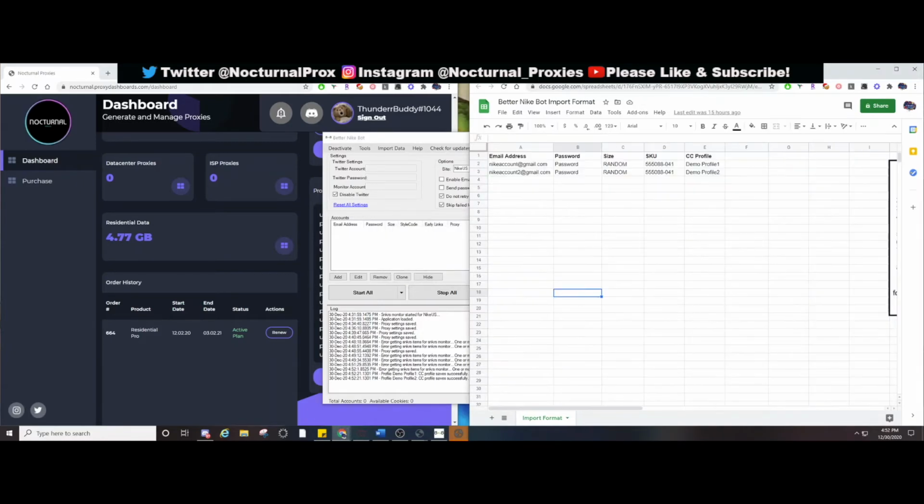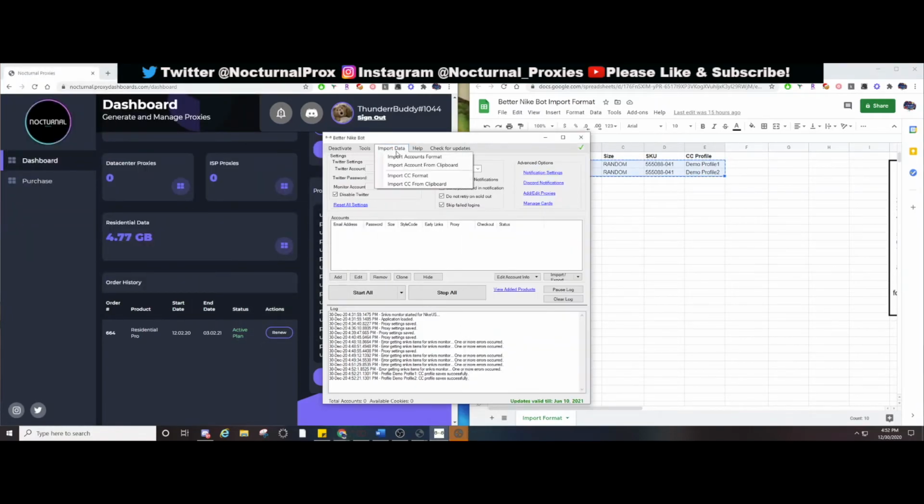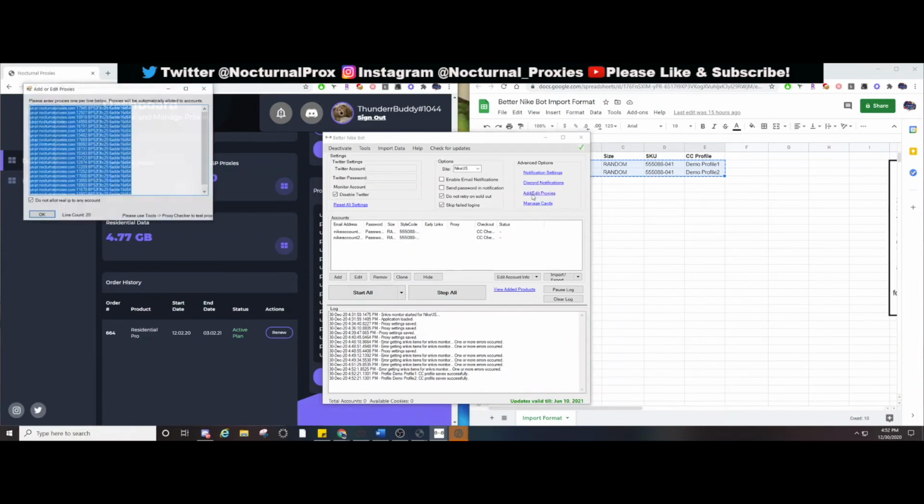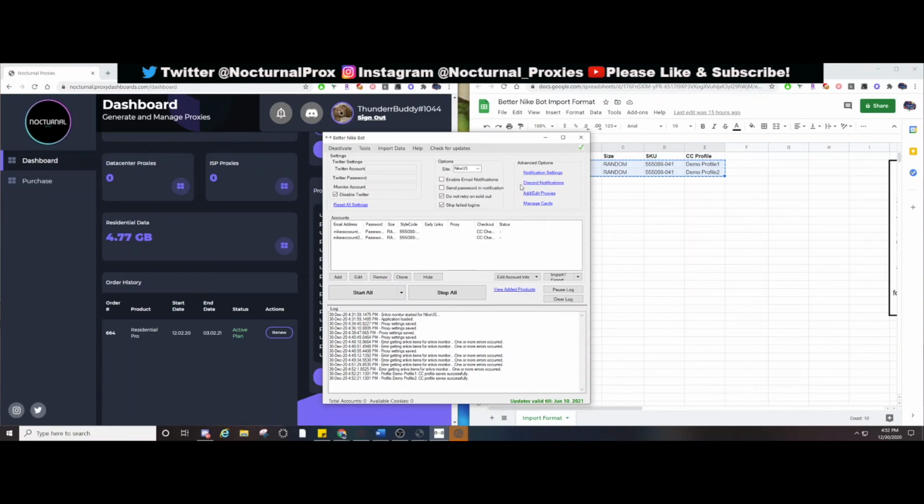Next, you'll go back to your account sheet and you'll also select all of those and copy them and then go to import data. And if you select import account from clipboard, it'll import your task here, as you can see just popped up in the account section. On the very bottom left here, it's going to show you how many accounts you have in there. But for now, it doesn't really pop up unless you select something else. And now it shows 2 accounts, as you can see there.